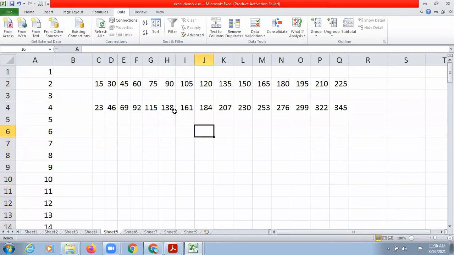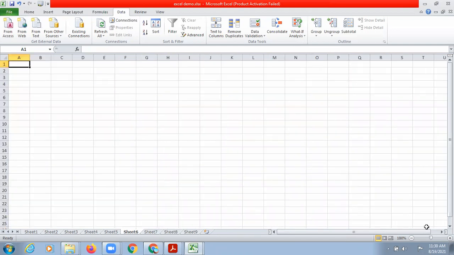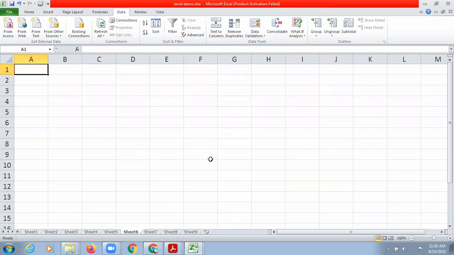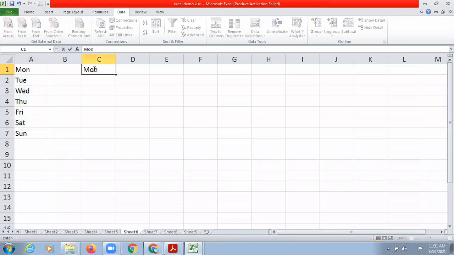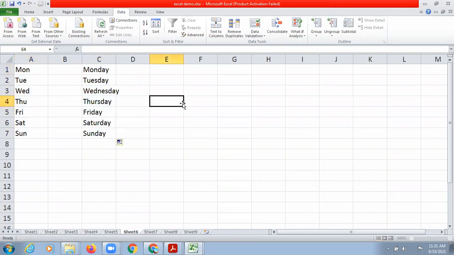So like this, you can make a sequence of numbers, and Excel can also print a series of days like Monday, Tuesday. I just need to write MON or Monday, and then it will automatically identify what you are going to type, and at that time you can drag it and everything will come. Monday, Tuesday, Wednesday, Thursday, automatically it will come. Now I can also write the full form Monday and then drag it like this.